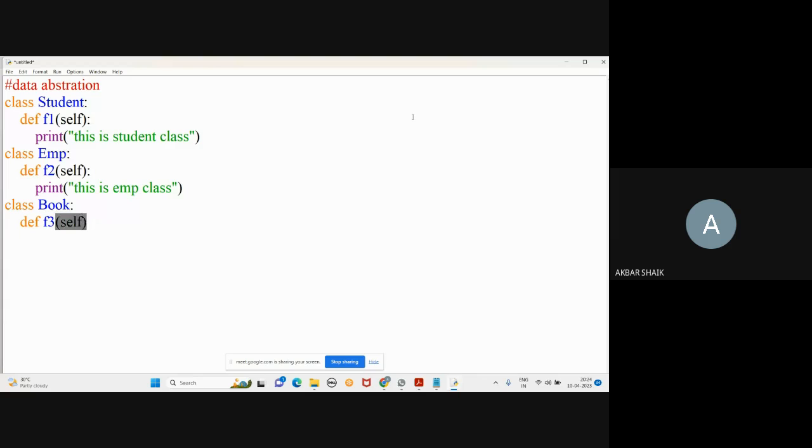Now, if you see here, these three are independent classes. I didn't use any inheritance because they are not at all related. Student is a different class, Employee is a different class, and Book is a different class. There is no relationship between Student, Employee, and Book. These three are independent. Now I'll try to access the information of this Book class. So now I'll create a main program.